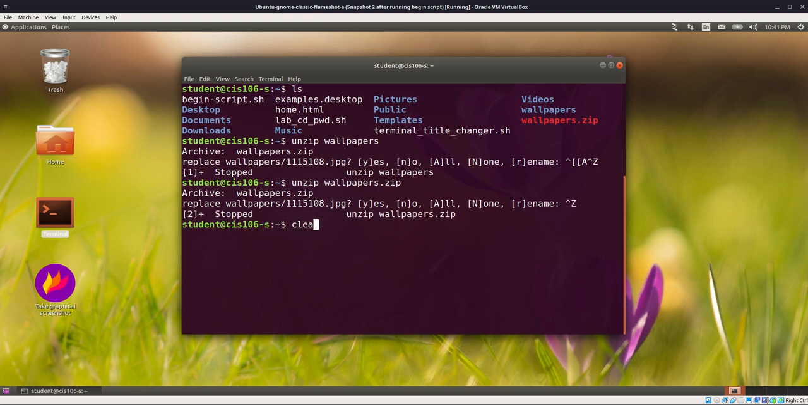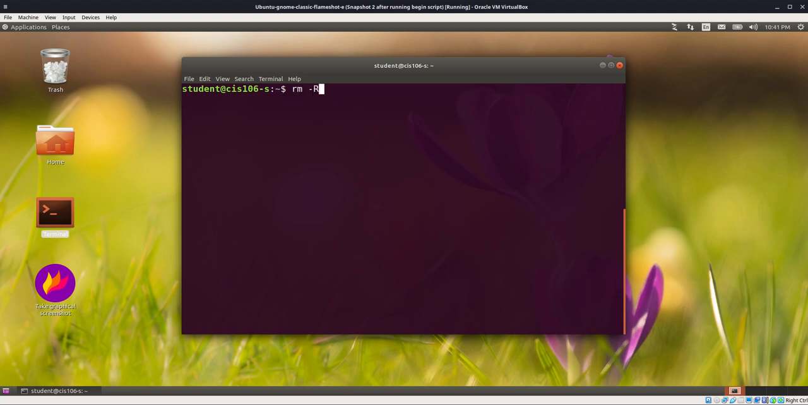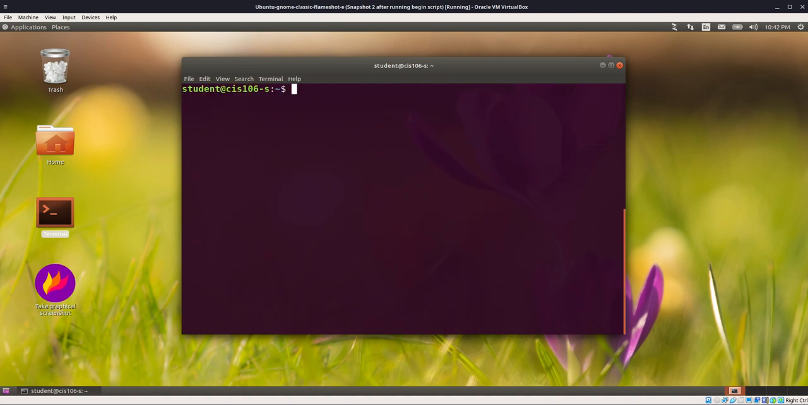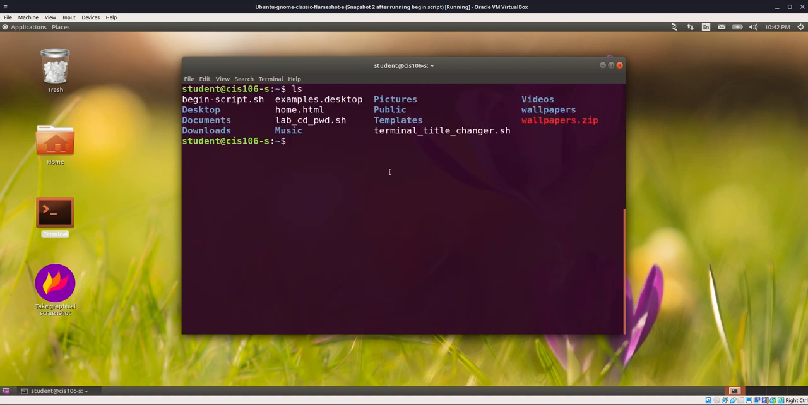And let's start clean. So I'm going to remove the wallpapers directory. Right? And let's do the unzip now. Unzip wallpapers.zip. Let me clear the screen. Type ls, and you're gonna see that I have a wallpapers directory, and I also have my zip file over here. Okay, so I want to copy that directory to my downloads directory, for example.